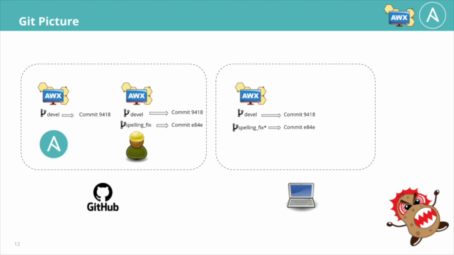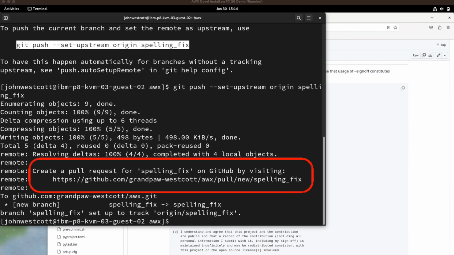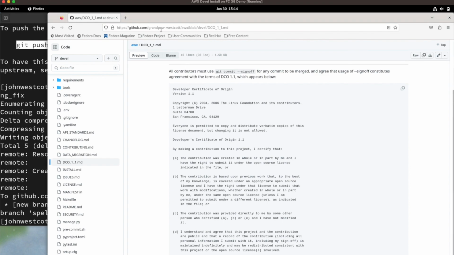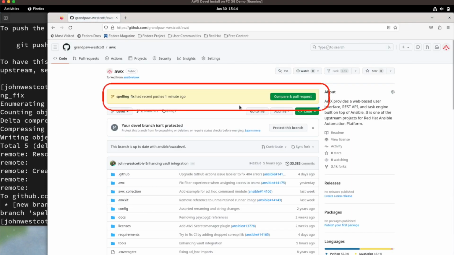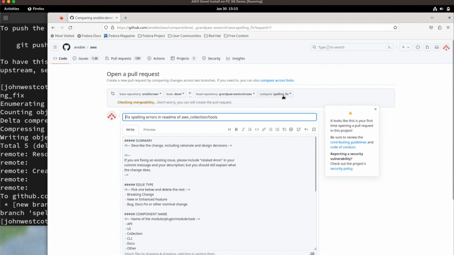Now we're going to open a PR from our user's repository into the AWX repository. The first time you push a branch from command line, Git will give you a handy link to do this. We can also go to GitHub and it will display a message saying that we have recently made changes and suggest to contribute them back. When I click on the compare and pull request button, we will be brought to a new page.